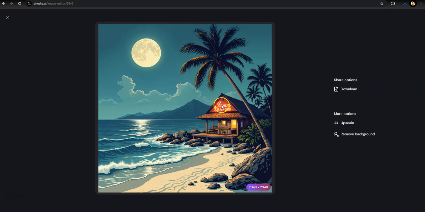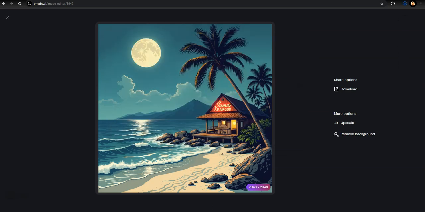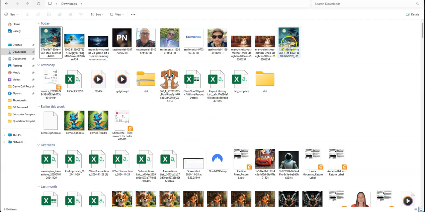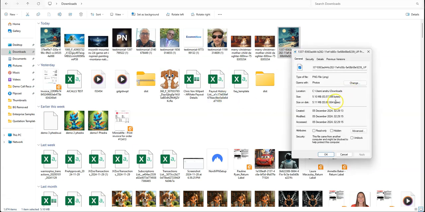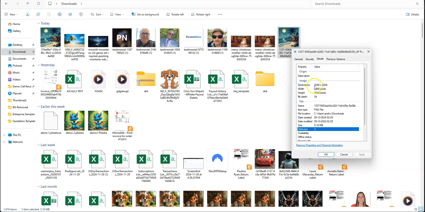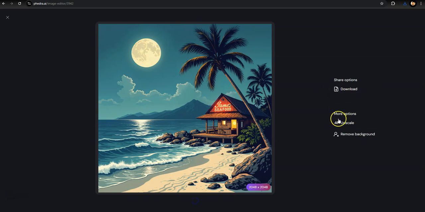If I save it, just name it upscale, and go and check it here. The size is increased to 5.10 MB and it is 2048 by 2048. You can also further upscale it till 4K. Okay, so you can also see the resolution of the upscaled image out here.